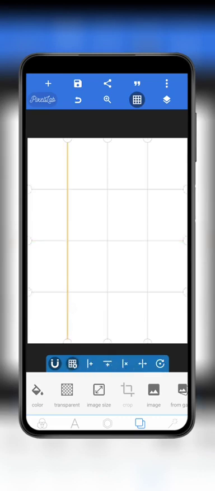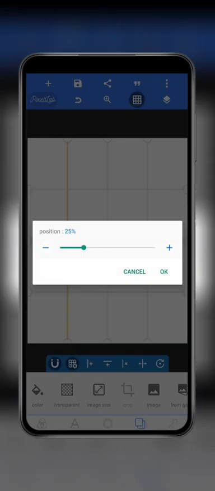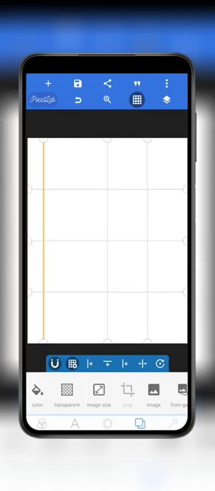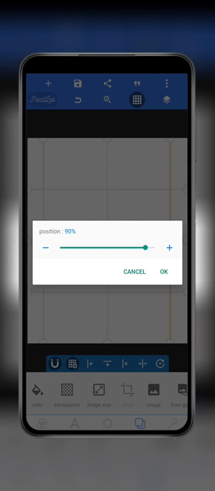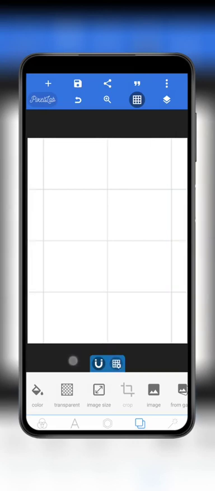The next thing I'm going to do is to set my grid. So I'm going to set this to 10%, set this as well to 10%, to 90 because it's 10 from the other side. Then I'm going to make it magnetic by clicking on this icon.